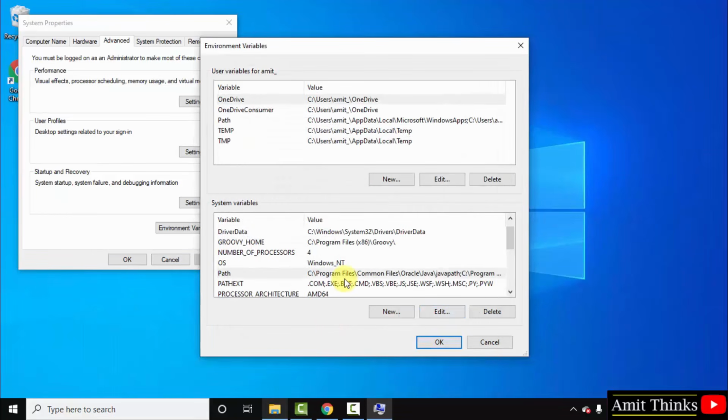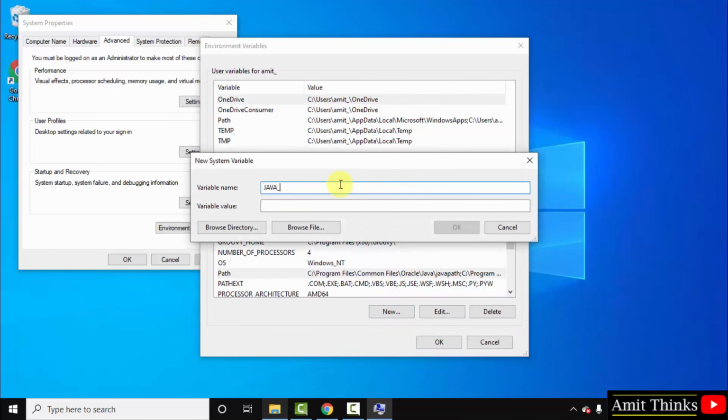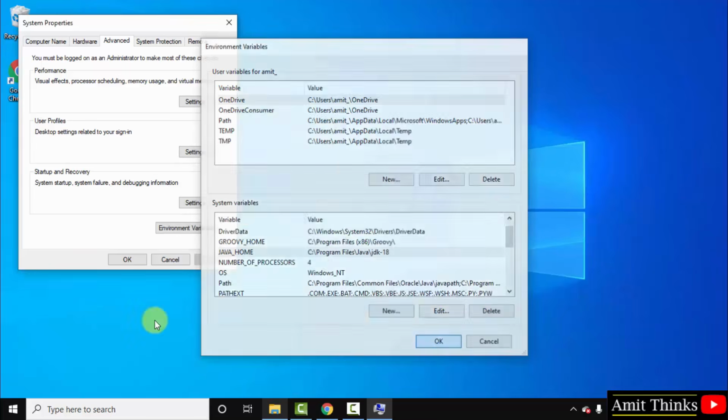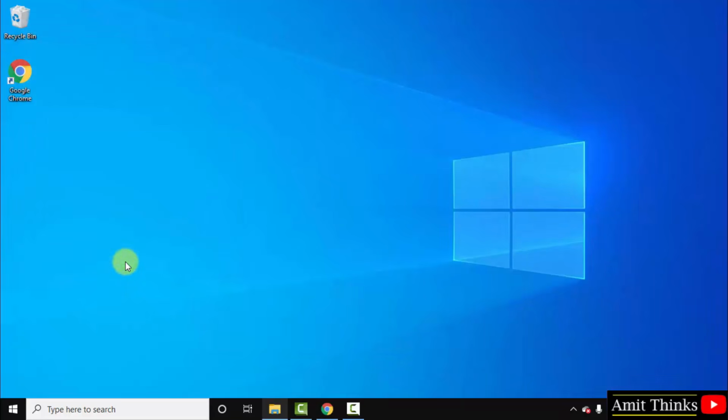Now here I'll also create another path that is new. That is, click on new. This will be JAVA underscore HOME path. Here paste the same variable value, that is the path, but remove the bin here. That's it. Click on OK. We have set two paths. Click on OK and click on the last OK. That's it. So guys, we successfully installed Java 18.